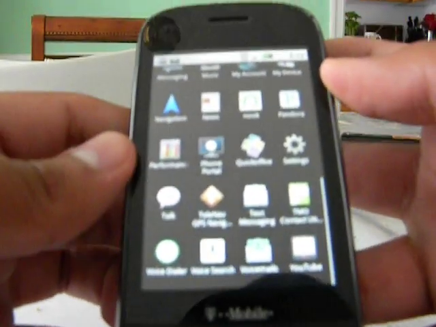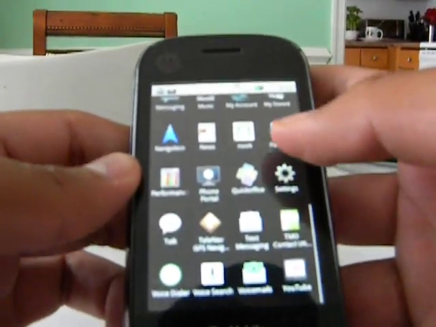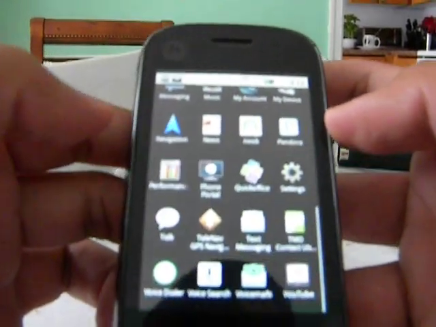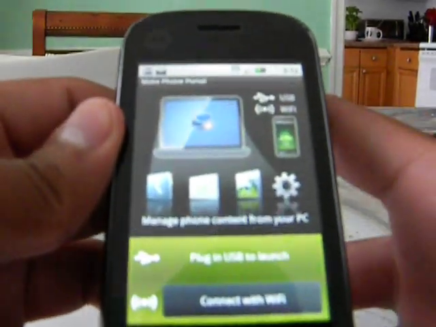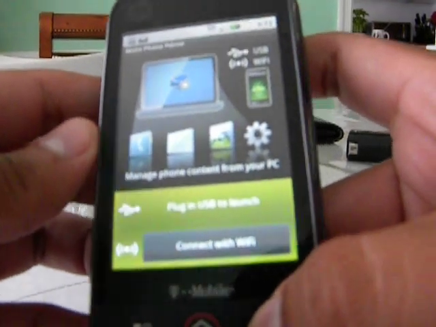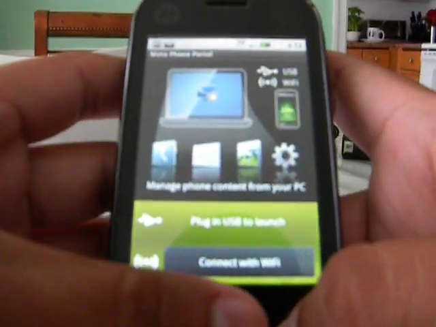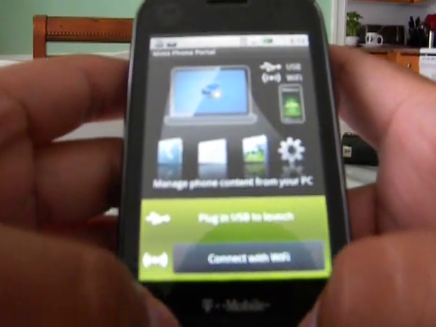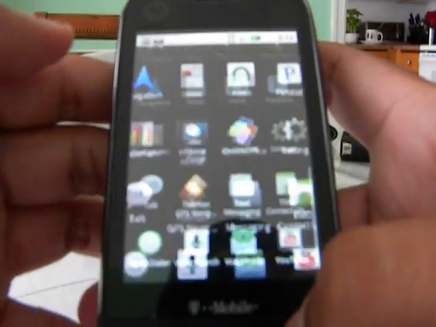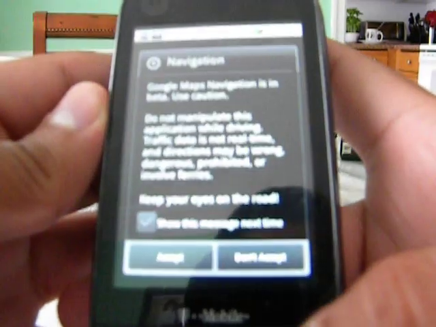It does come preloaded with some apps like Telenav GPS and Phone Portal, which I have no idea what it does. I guess it's something they're going to bundle as software for your computer to sync applications and contact information. Google Maps is working on this.